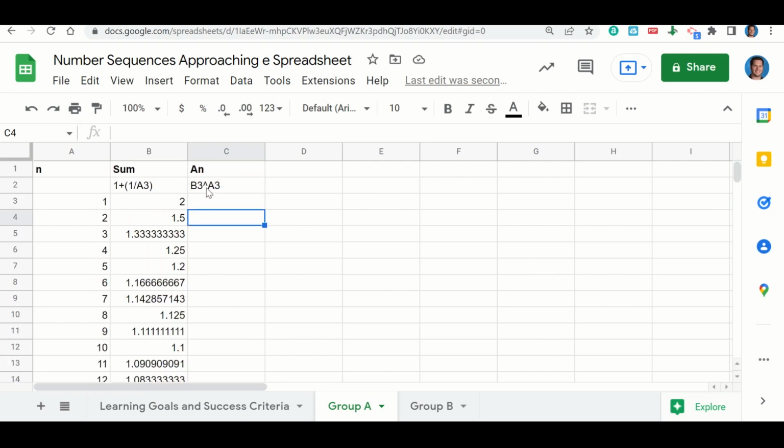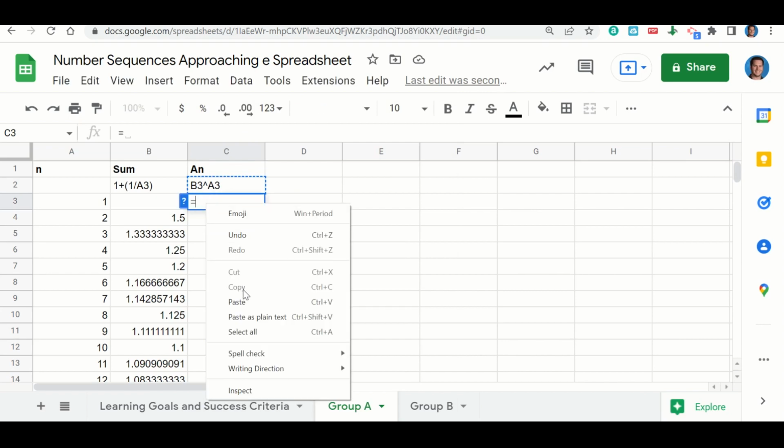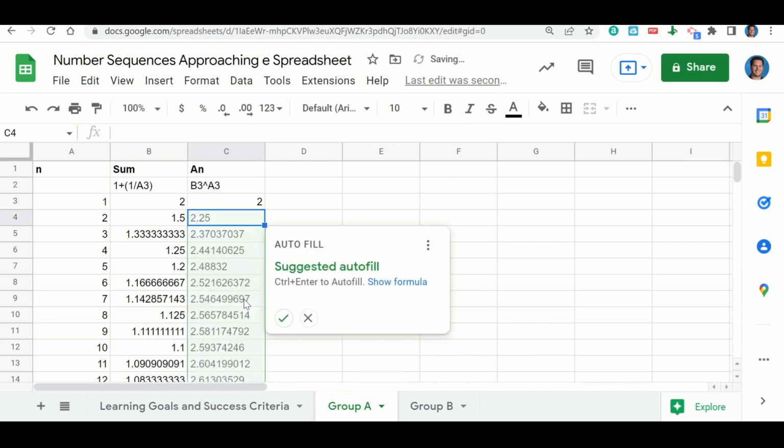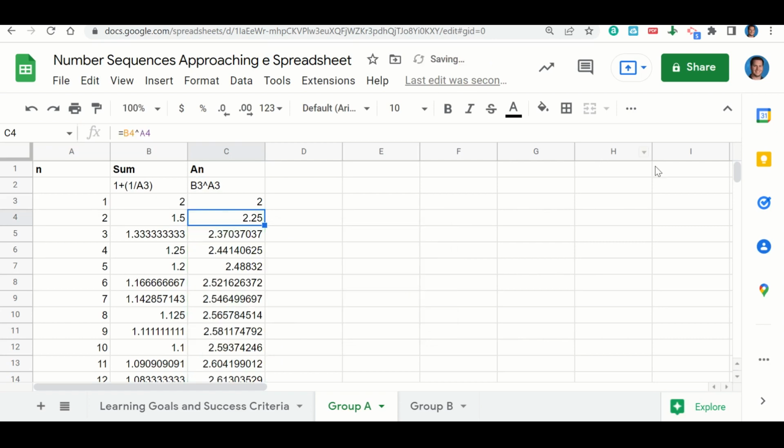Then I'm going to go back, and I want to know what a sub n is. This is what I actually want to know. So I'm going to go ahead and do the exact same thing. So I'm going to copy this. I'm going to right click and copy it. And I'm going to go here and put equals, and I'm going to paste it. And notice it places the formula there. I hit enter, and notice it autofills and makes that 2. And I'm going to go here and hit the check mark to autofill the rest of them.